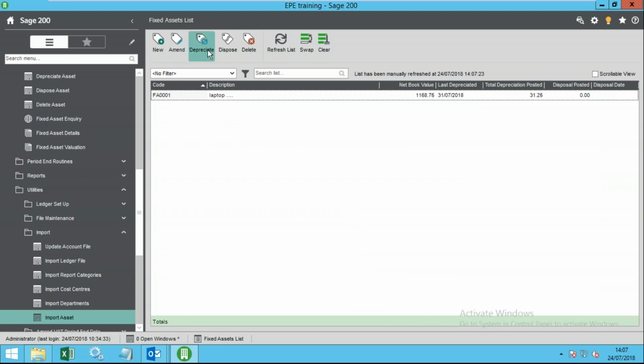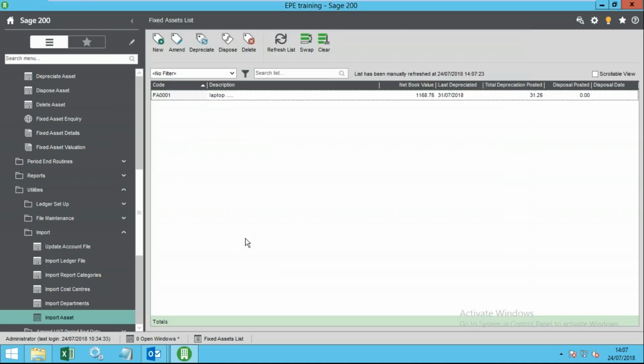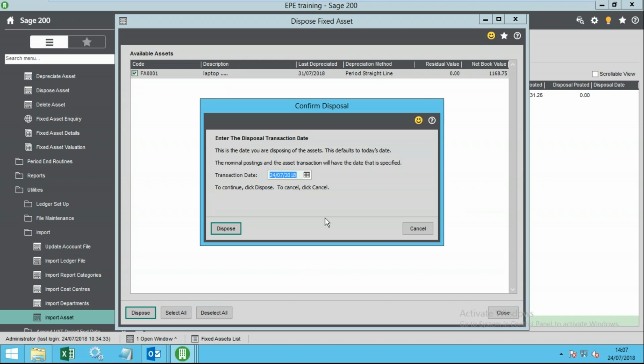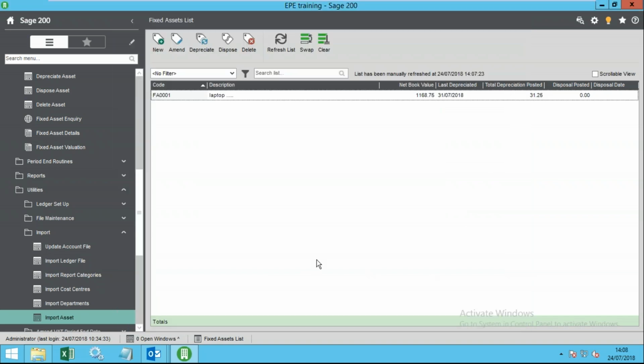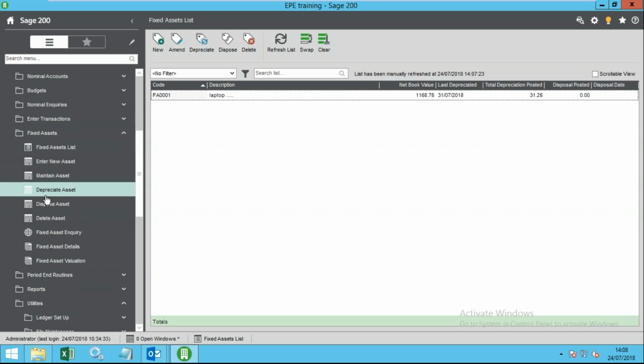Yeah, you know, if you went to depreciate again, it doesn't exist anymore because it's already been depreciated for July. If you look at August, it's available for depreciation. There's a disposal routine again, so if you need to dispose or make a sale of the asset, you can do that here, and it does everything you'd expect in terms of nominal postings. You can delete assets. It's quite a straightforward module, really. It's mainly to automate depreciation postings.